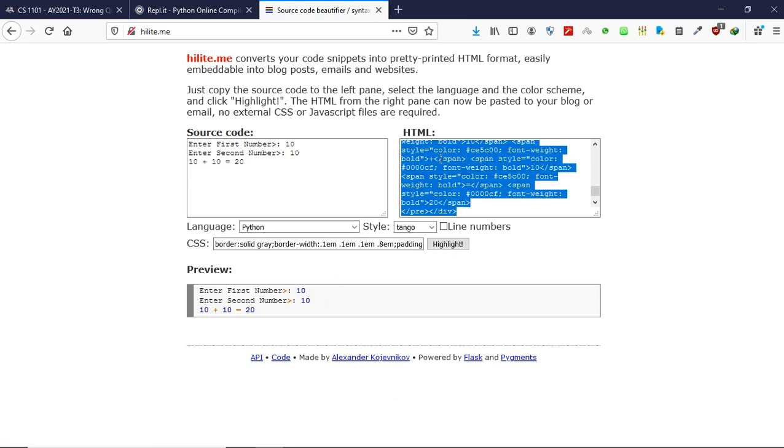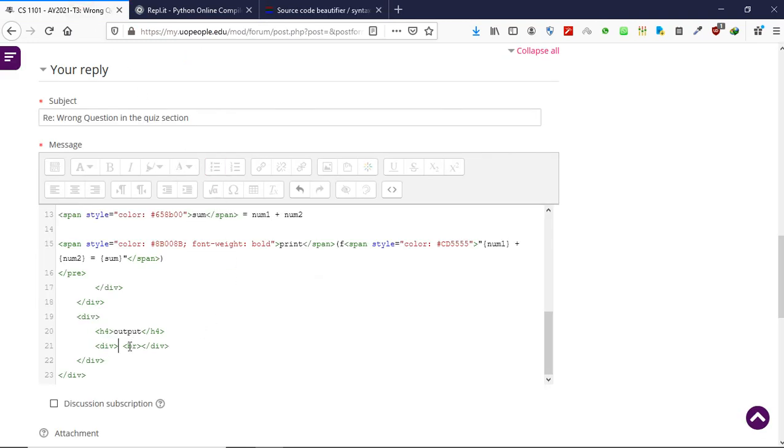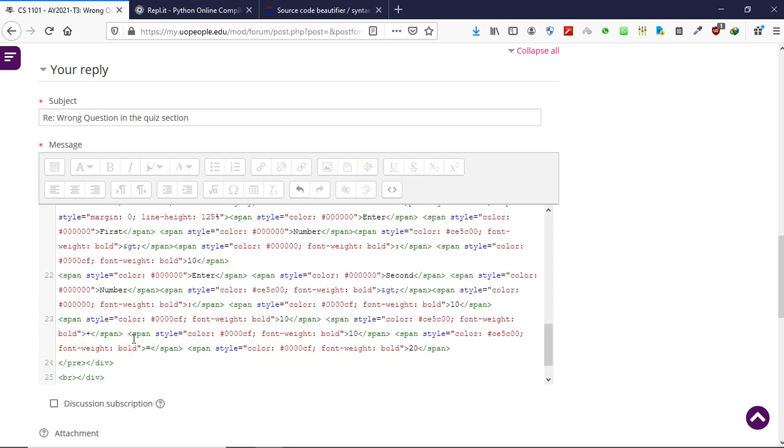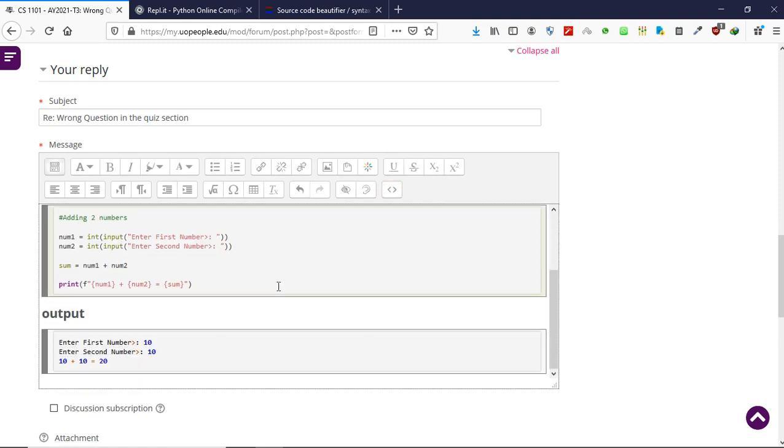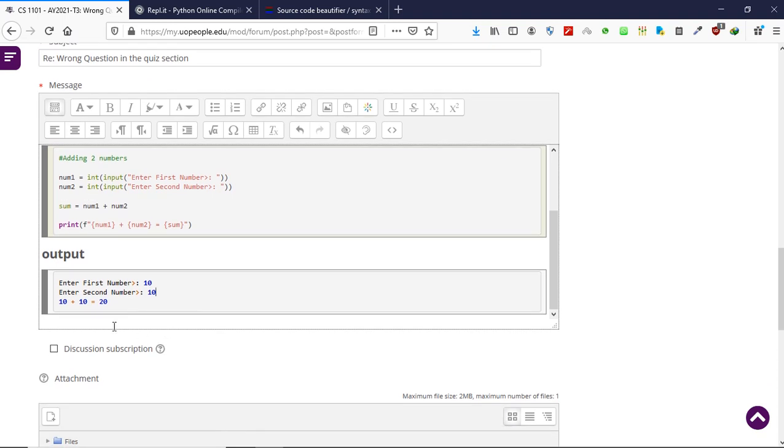So I can just click on the HTML. I copy. I go back to the forum where my BR is after the output, and that is where I'm going to put my code. Just as simple as that. Paste my code. Do not worry about the format. It doesn't matter. You click back here, and you have your code formatted nicely. So this is how you format your code.